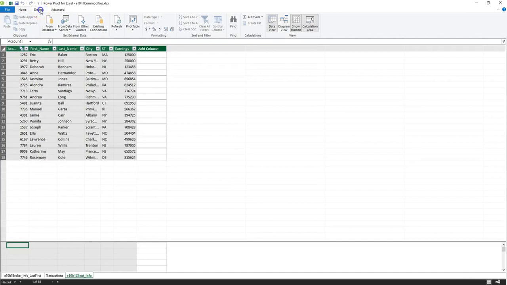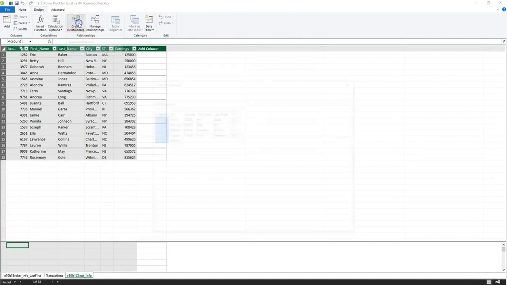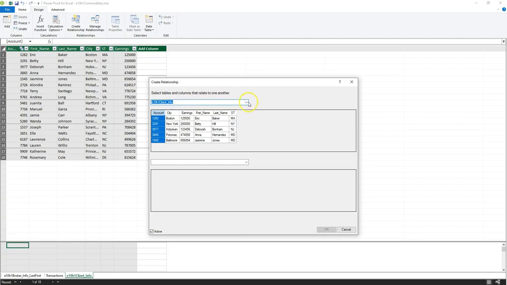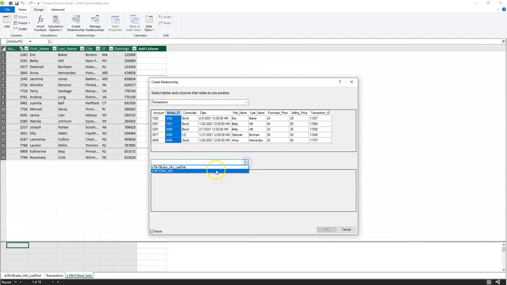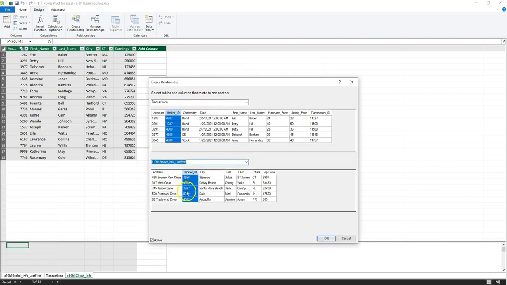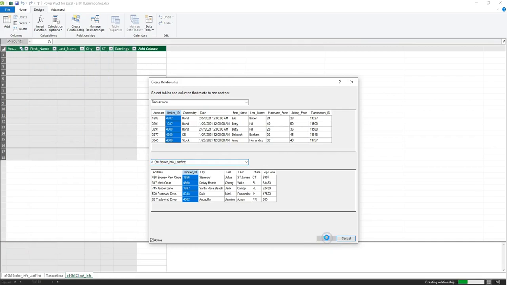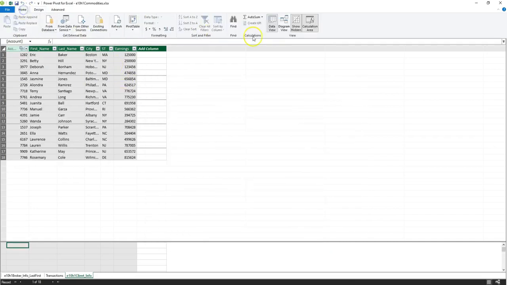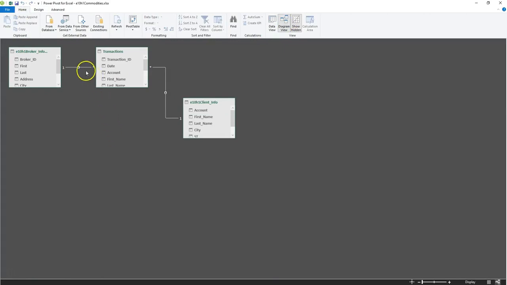And we are ready to create, go to Design, the next relationship. And this one would be from transactions, we have the broker ID. And then from the broker info, we have the broker ID. So let's push OK. Let's take a look now from the Home tab, Diagram View. And you can see here how one broker ID corresponds with many transactions for that broker ID in the transactions database. Time now from the Power Pivot to create a pivot table.